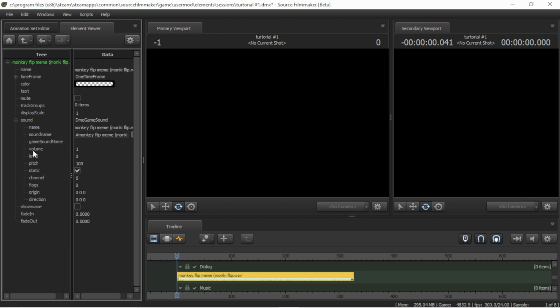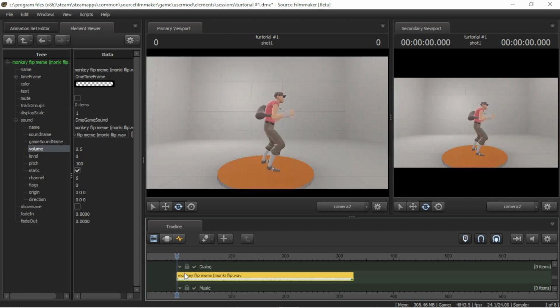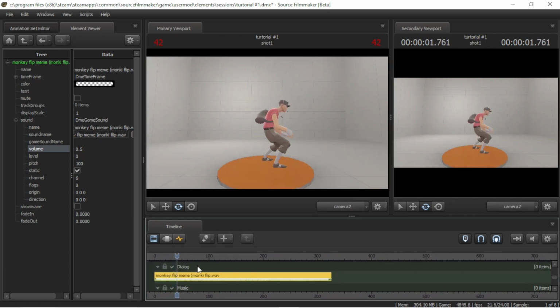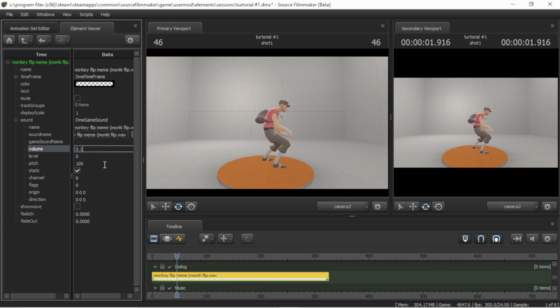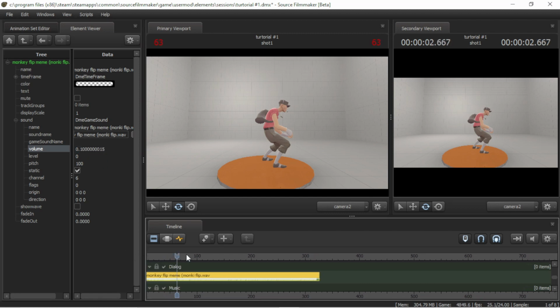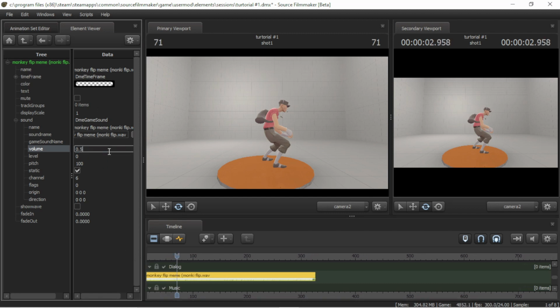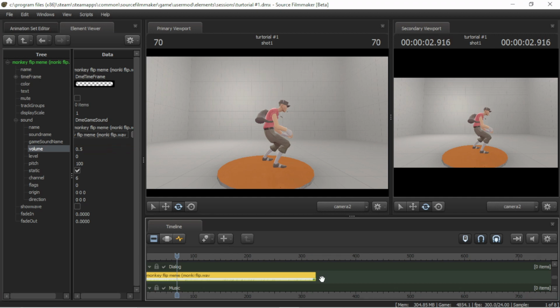So if you want to change the volume, I would go here. Let's say I want it half as loud. I would just put 0.5 and then press enter. Once you have that down, you'll see that it's not as loud. And you can even go down to 0.1. See? But for now, I'll keep it at 0.5 to keep it pretty loud but not overwhelming.